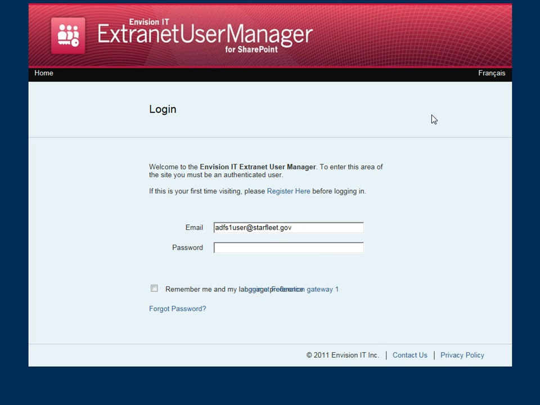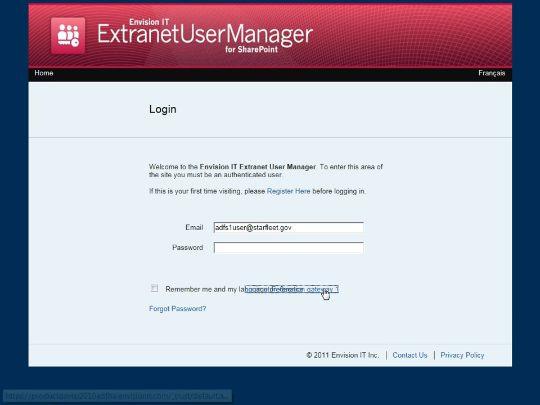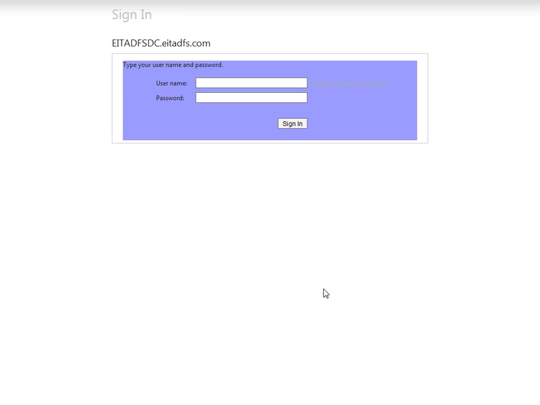So what we actually do is we disable the password and we remove the login link, and we actually provide an additional link here saying that you have to log in at the Federation Gateway 1 in order to provide your credentials. So what happens when I click on that link is I'm actually leaving our SharePoint site and I'm going to an ADFS login page that's provided by the member organization that we're federated with. And I actually use my credentials, ADFS1 user, and my password here that belong to that other organization. So these Active Directory accounts are actually created and managed, and the passwords are managed through that other organization.